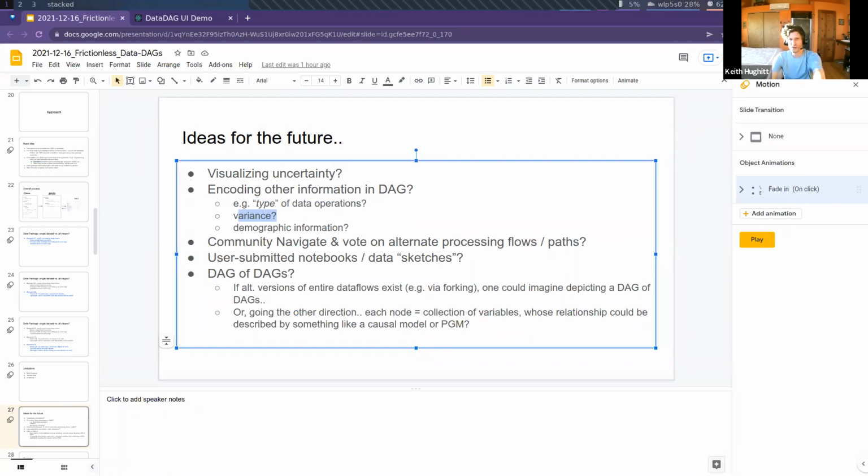And I think if you were to color all the nodes by variance, or have the option to toggle between these different layers of information, then one could see much more clearly.